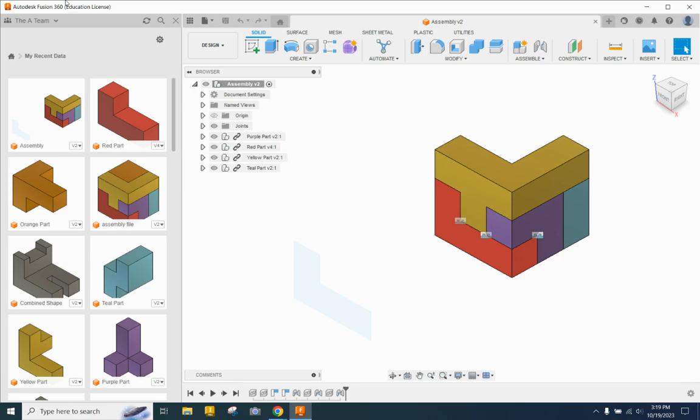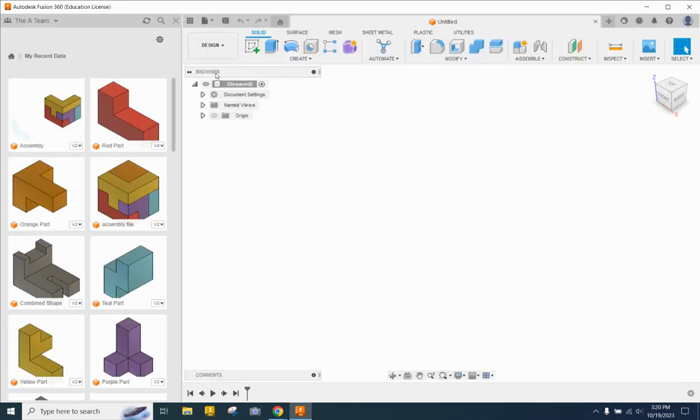So I'm in Fusion 360. You can see I've got an assembly file open that I was practicing with. I'm going to close that down. I can kind of walk you through the steps. So right now, I'm in a new Fusion file. I'm on the design area on my tabs up top.